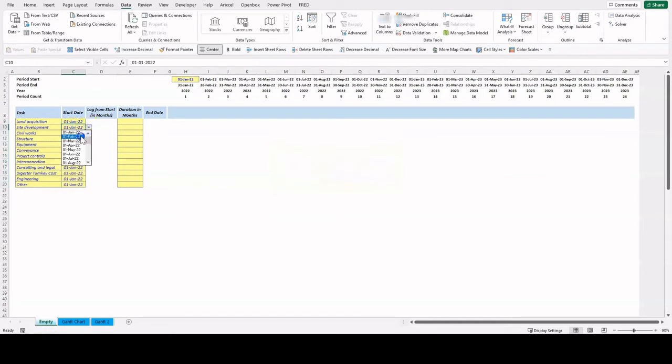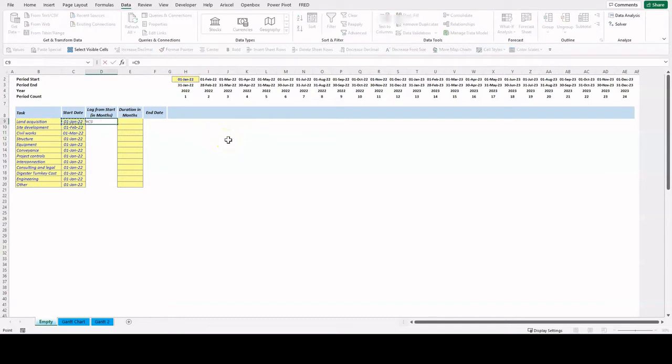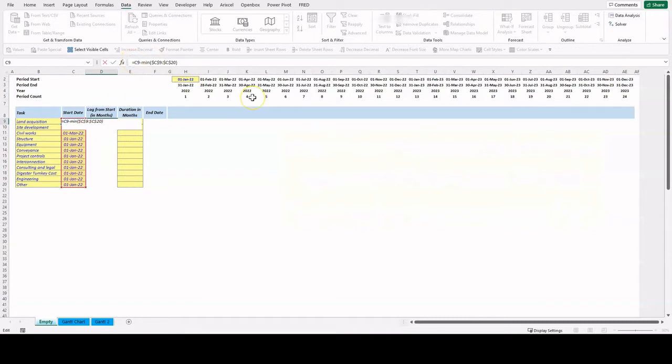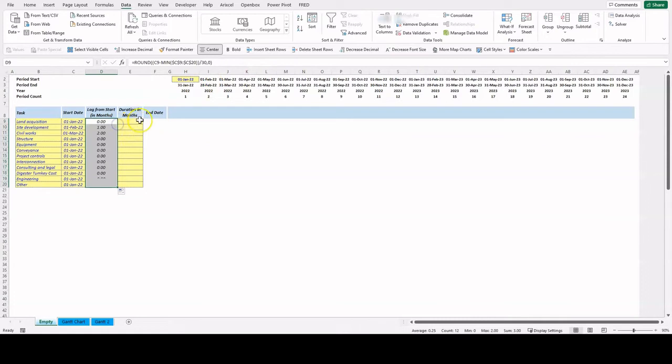Now we will calculate the lag from the earliest date. From the start date we will subtract the earliest date by using the minimum formula. Don't forget to add the dollar signs to the minimum formula. We have calculated the days from the earliest date. We will divide this figure by 30 and round this to 0 decimals. Double-click on the bottom right corner to copy-paste down.